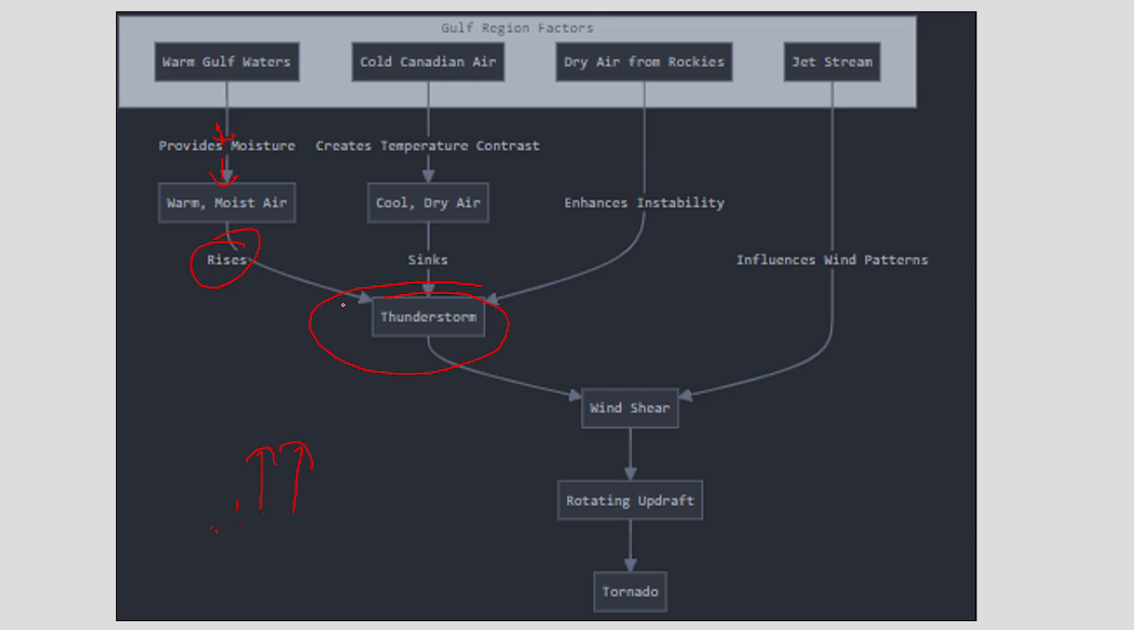Then cold Canadian air creates temperature contrast. Cool and dry air will sink. Then thunderstorm, then wind shear, rotating updraft, and then tornado. Dry air from the Rockies enhances instability, then thunderstorm, wind shear, rotating updraft, and tornado. The jet stream also influences the wind pattern, then wind shear, rotating updraft, and then tornado.